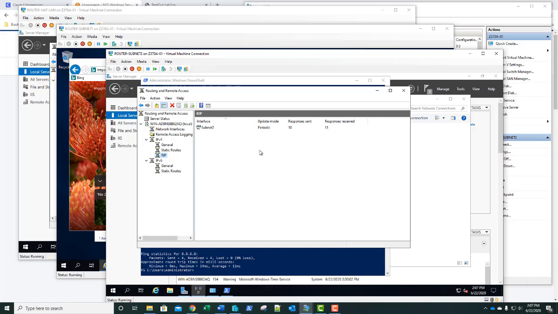I hope you enjoyed this shortened lab. That's an extension to our Lab 8 in 70-741, which deals with routing and remote access services with NAT. And we expanded upon that to show how we can enable LAN routing and also be able to use RIP to automatically learn our routes.